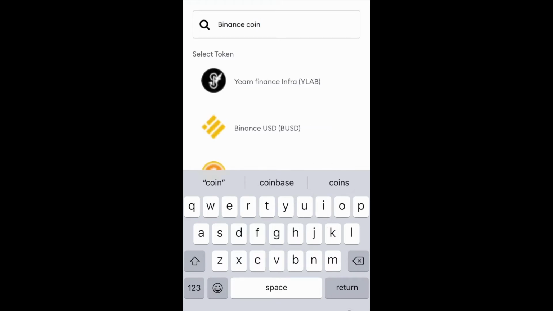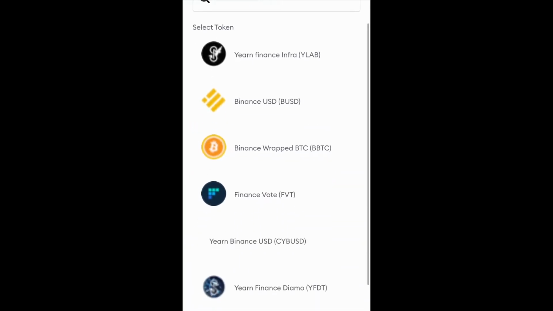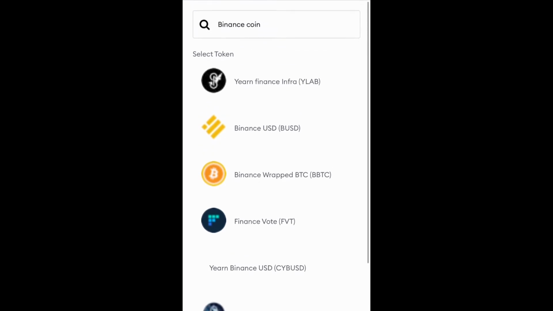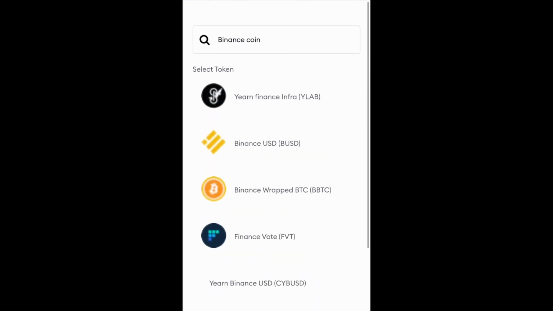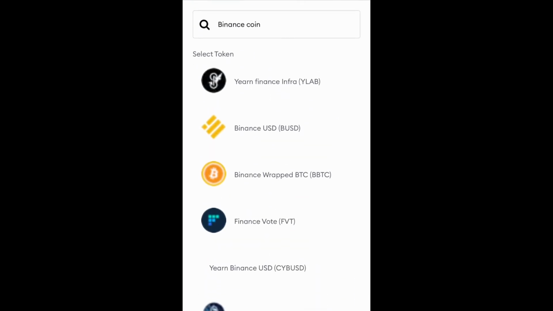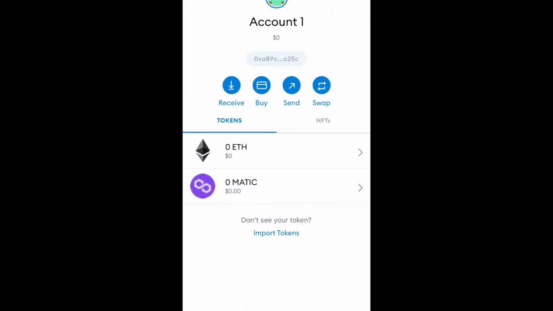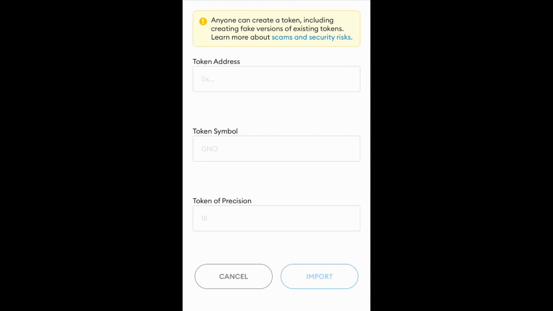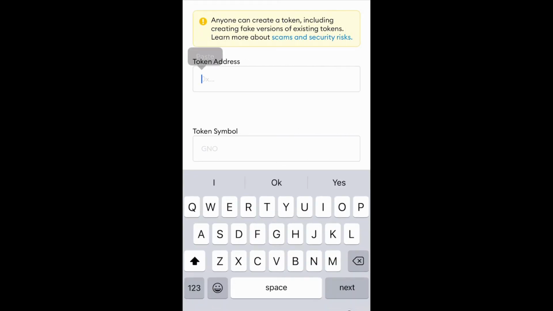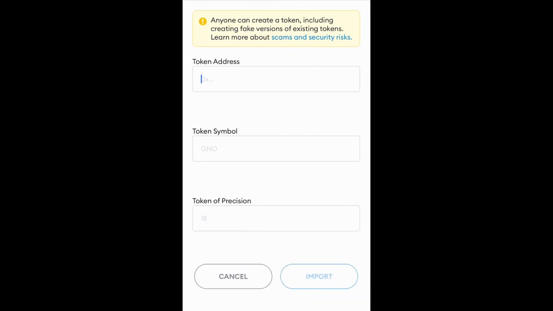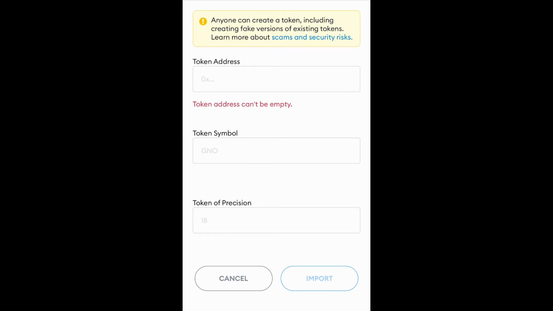It depends on what you want to add. If you don't get to see it, then you can get the contract address of the token. Come here on custom, paste the contract address right here, then the coin information will be filled up, and you click on import.